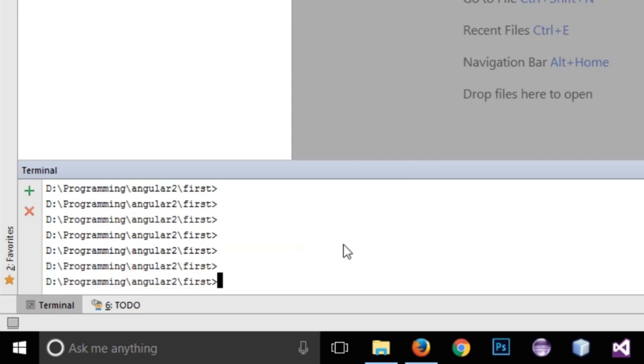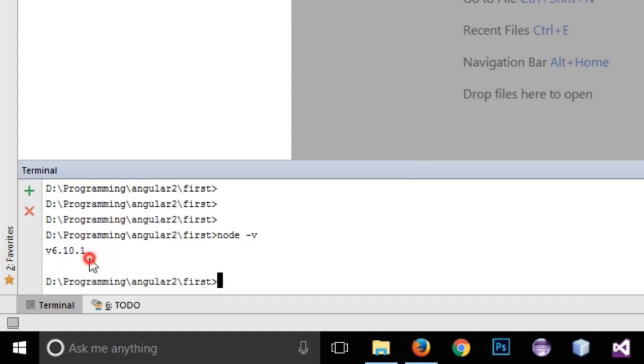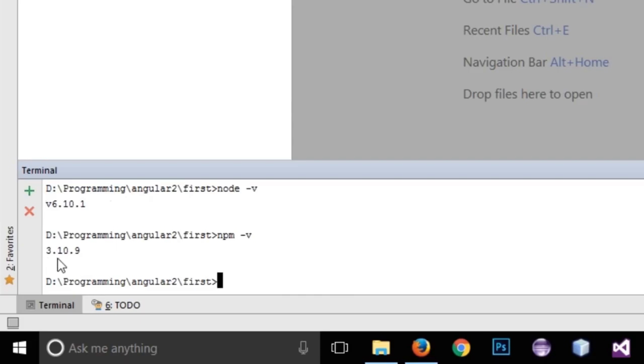So first of all, I want to check if Node.js is installed on my system or not. So I will write node -v, and it's going to show me the version of Node.js installed on my system. And you can see that 6.10.1 is the version installed on my system, and I want to check the npm version. So I will write npm -v. It's going to take some time, and it's going to show me the version of npm that was installed along with Node.js. You can see it has shown me 3.10.9, and this is the latest version of npm. Both of the things are installed on my system.